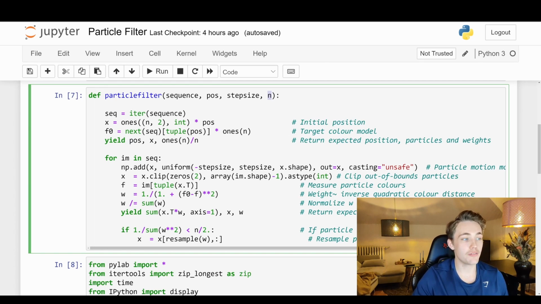Here we're just going to have our iterator going through the whole sequence. And then basically here we just implement our particle filter as we have in the flowchart in the slides. So first of all, we need to set up our initial position. We're just going to take our ones from NumPy and multiply that with the position that we set up here at the start. So this will just be our starting position, or our initial position.